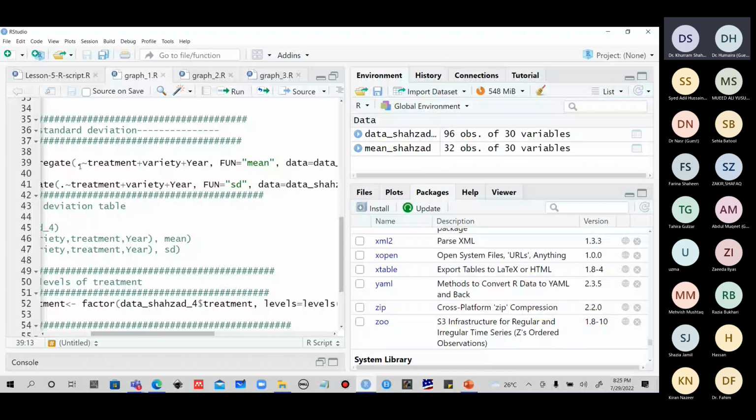If you want to calculate the standard deviation, then you will write SD. That's in the second line of commands; you can see below the means. If we want to calculate the standard deviation, we will write SD. If we want to calculate the mean, then we will write FUN equal to mean in brackets. So R will calculate the mean and standard deviation. Your graph will be made with this mean. It will show the means and then the standard deviations.